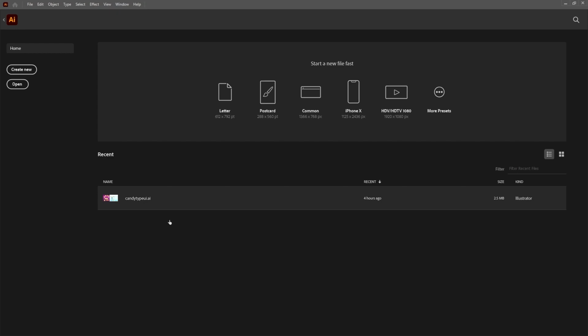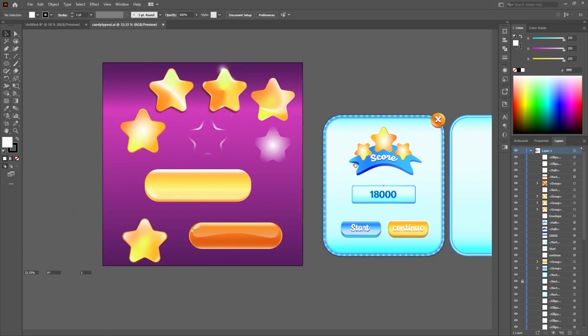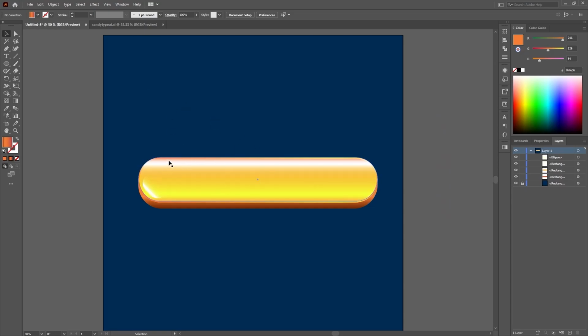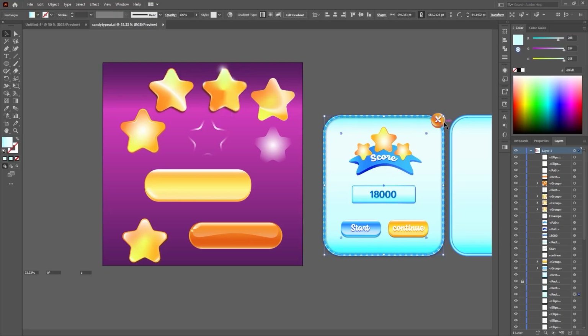UI elements which I created using only gradient tool. See, these are all created in Illustrator only using gradient tools. So this is how it is created, just like this only. See, the star, the button, the panel, everything.